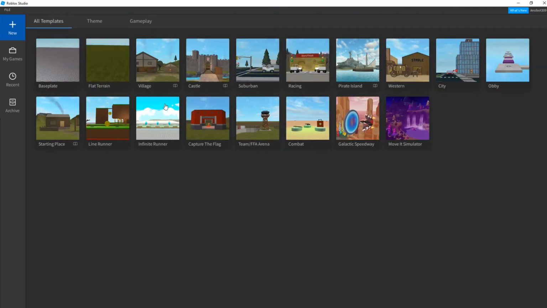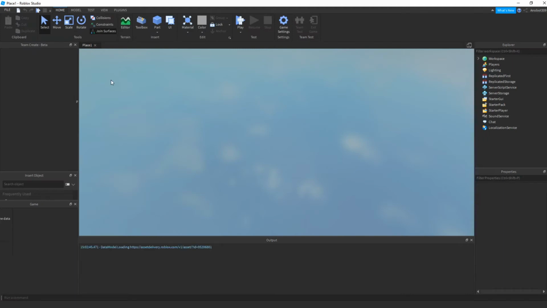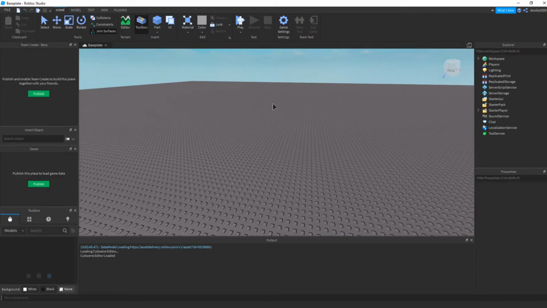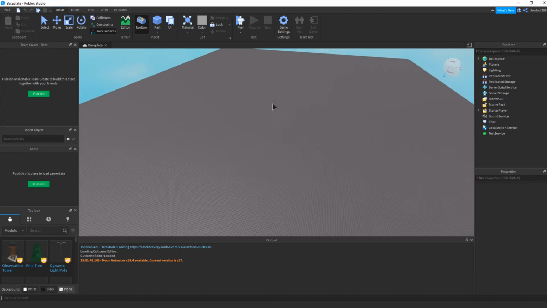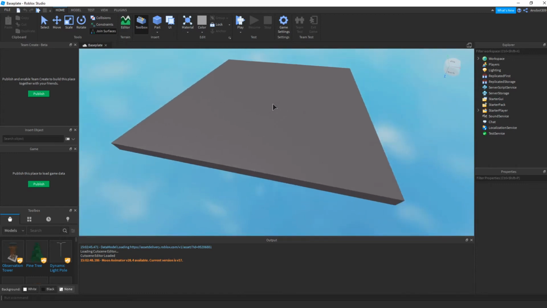And now you will start off with a new template. You can pick base plate or whatever else, but we're going to pick base plate. You can pick the other one, but I recommend you do base plate. And now you will see it load up with this 512 base plate. So you start off as a base plate.